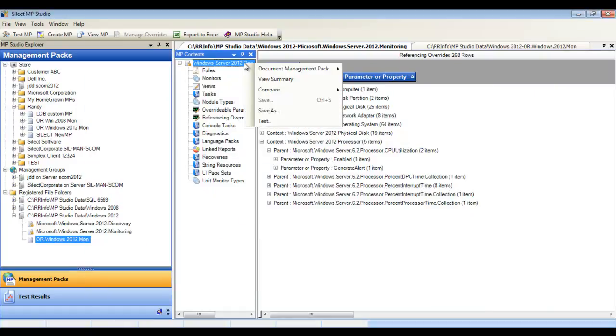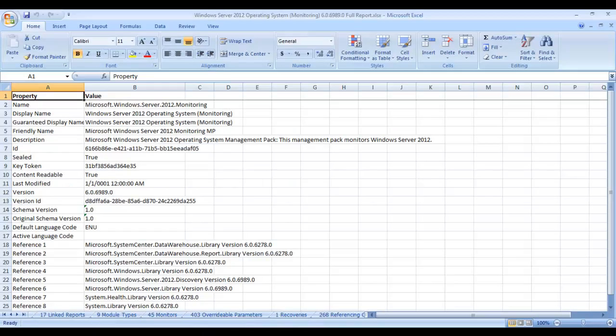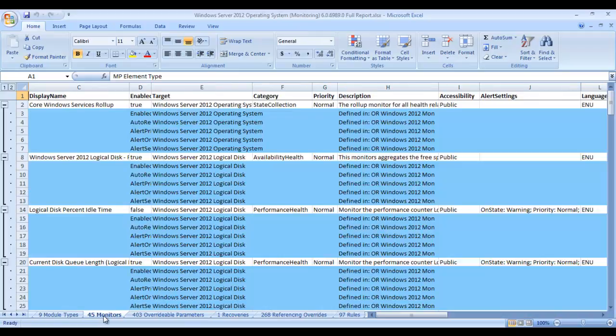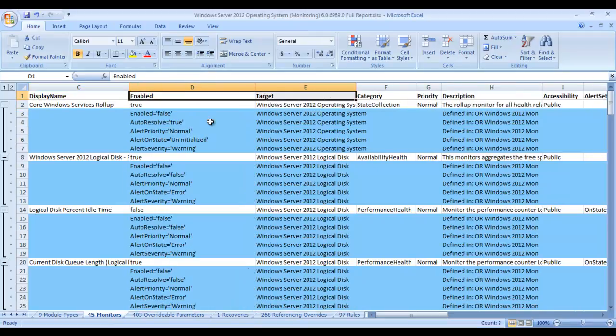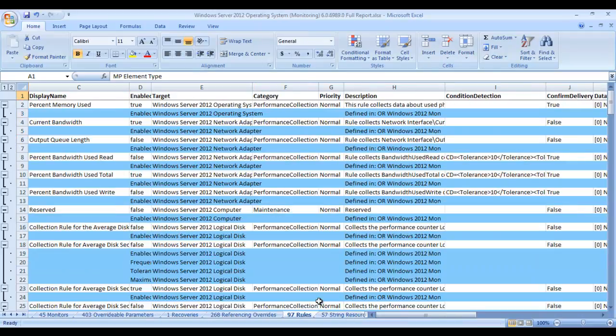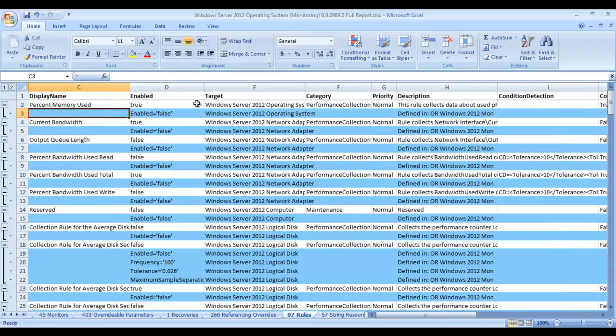If we document the entire management pack, we can create a nice, neat, tidy spreadsheet or workbook here showing each element. When it comes to overrides, for example, if I select the monitors worksheet, we can see each individual monitor and the overrides that we've created for that monitor, as well as the configuration. Same holds true for rules. Here we can see each rule, and in the shaded blue section just below, we can see the configuration of the overrides.